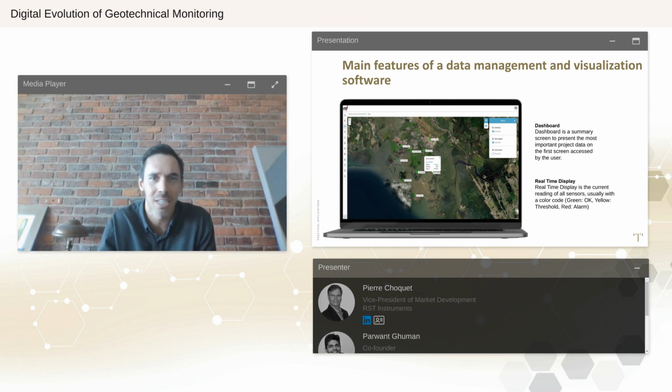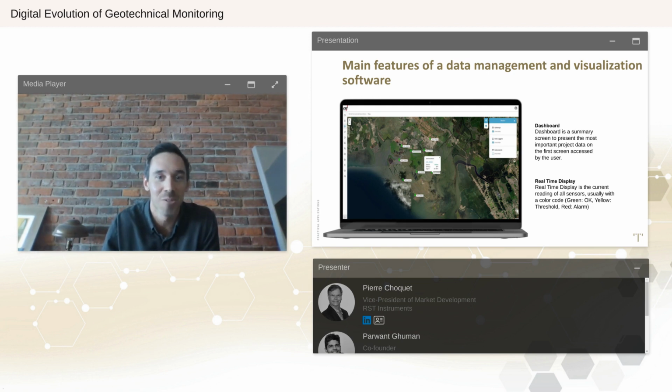And you should look for this, I guess, when you're evaluating what you're going to use to look at your data. So you should have a dashboard of some kind to give that 1,000-foot view or 10,000-foot view even of your site. And that should give you a snapshot of what's going on. And so look for a real-time display, so maybe even alarms at this level, like green being okay, yellow a threshold, red alarm. You can gain some insights at this point.